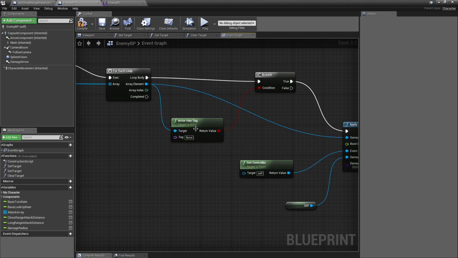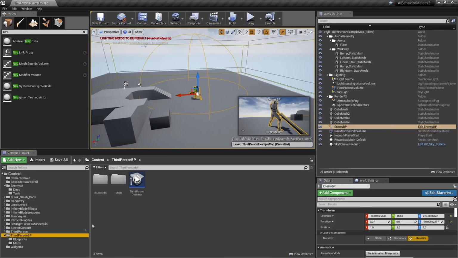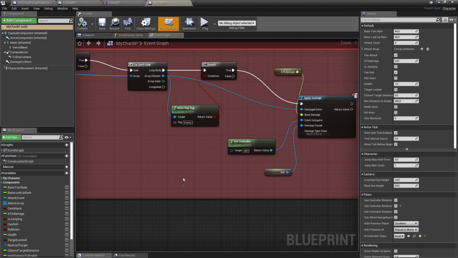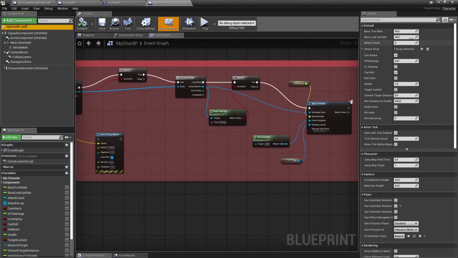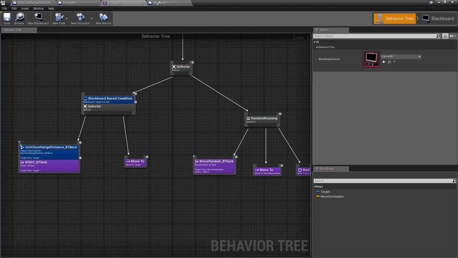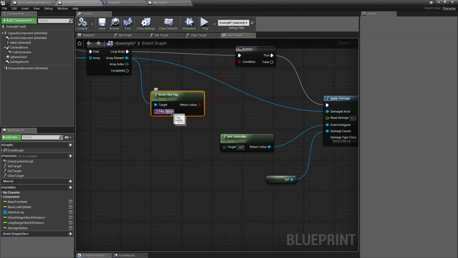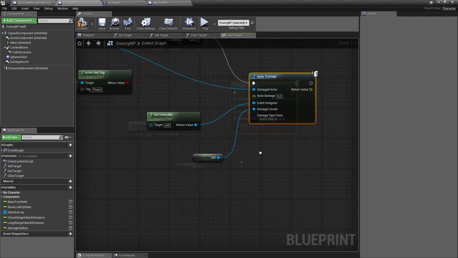And for this Actor Has Tag, again, the actor needs to have the tag. So the tag that you want to use over here is the player tag. So go into the third person character blueprint, or your character blueprint, whatever name you gave it, and type tag. I've already got a tag for my player, but when you go there, it's going to be like this. You take the tag and you get Player. Just copy paste this one, go back to the enemy blueprint and put the exact tag in there. So you have the player and you're branching, so we can apply damage.